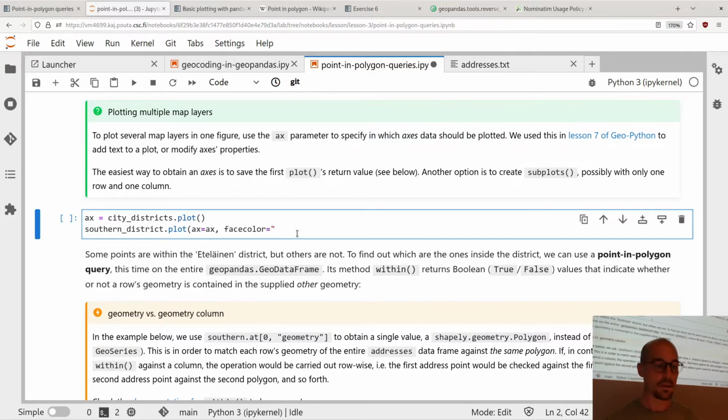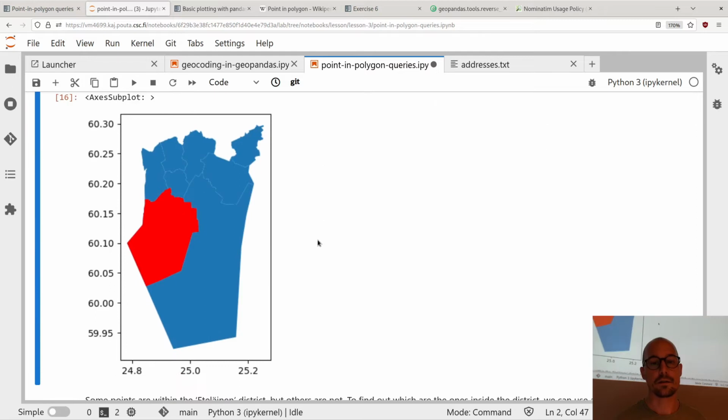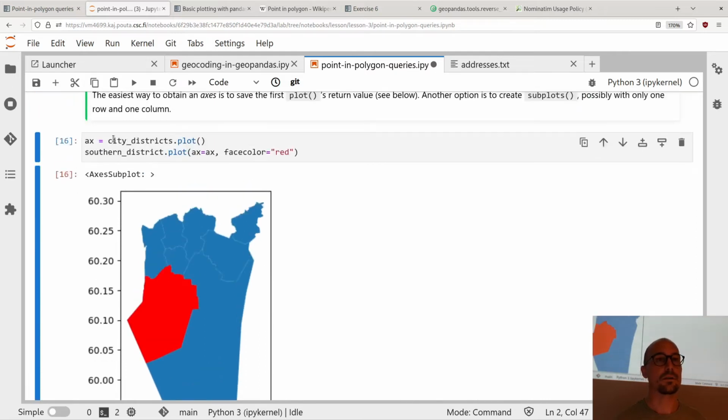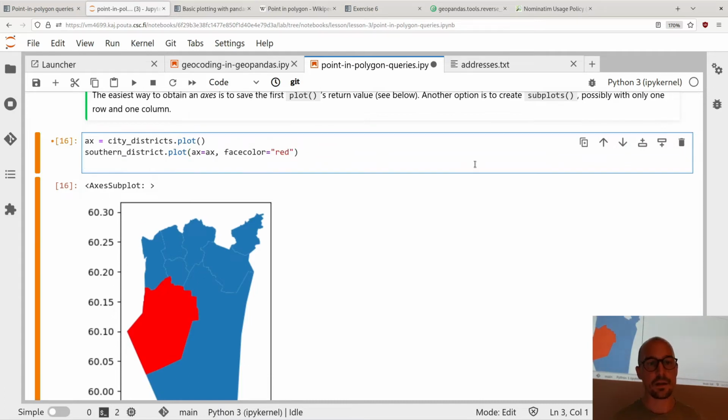There's further down a bit of an explanation in the notebook and also on the website where you can look up what kind of parameters there are. But we could just use here facecolor red, for example. And if you run that, there are now 2 layers in the same plot, in the same axis, in the same figure. But let's also add the third part. And again, use the same axis.